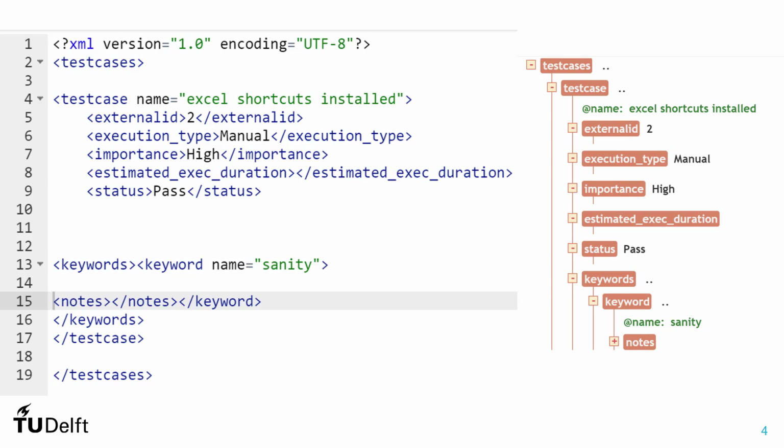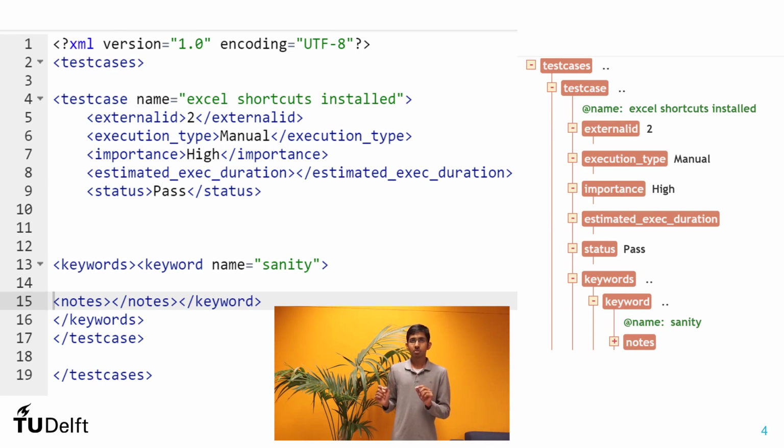Let us take an example of the use of XML in software testing, in particular test case management. In this example, the tags test case, external ID, execution type denote the elements. Attributes are represented by the double quotes within the tags. As you can see, XML files are well structured and machine readable.